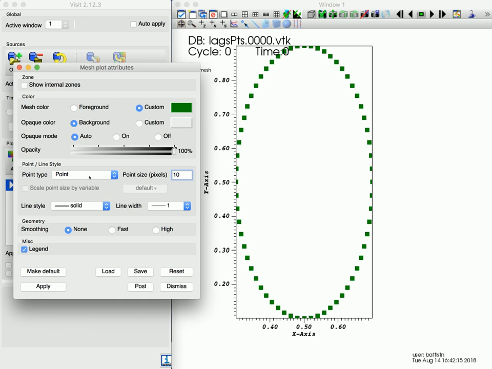Now we could also change the point type. There's lots of different options. We could click sphere, sphere geometry, tetrahedrons, etc. If you just click sphere, you can see they're now individual rounded off points. Let's make this a little larger, say go to 14 or so. And then we can close this dialog box.